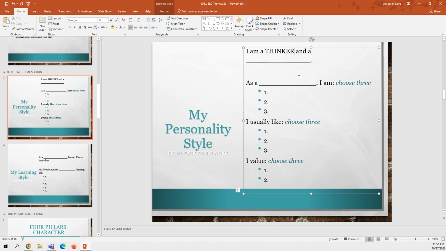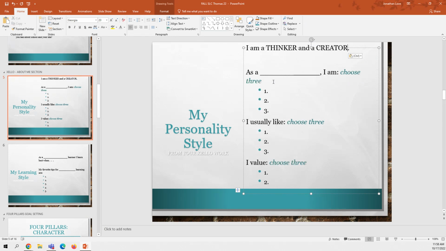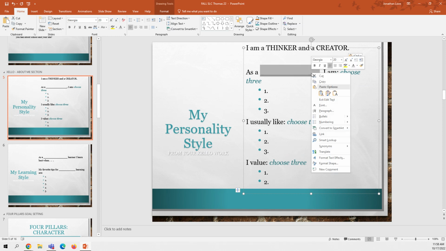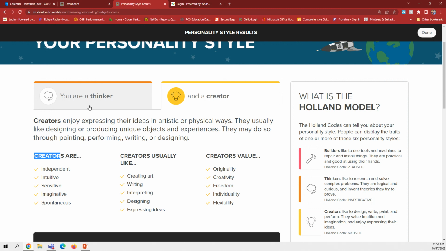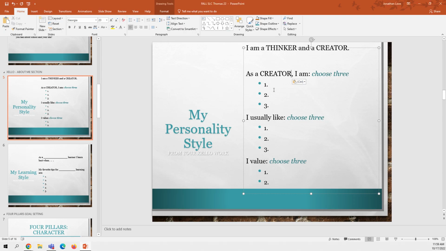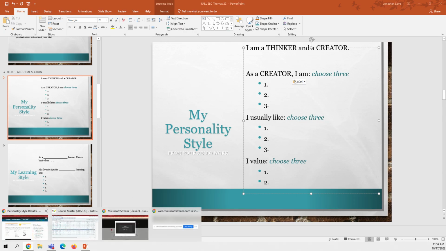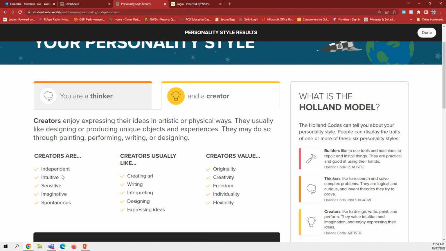Now between the 2 of these, you're going to choose one that you feel best suits you. So for this one, I'm going to pick creator. That's the one that I'm going to choose to focus on. It says, as a creator, I am. Now, you're going to see creators are. So I'm going to choose 3 of them that best fit me. Independent, intuitive, sensitive, spontaneous. I'm going to pick these 2 for sure.